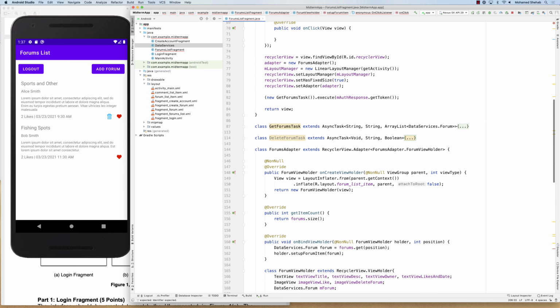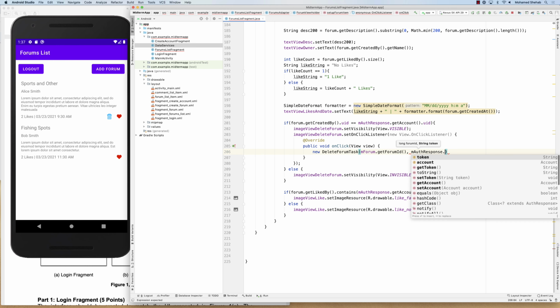So this is when you are going to delete. We'll say m. We'll say new, and we're gonna call it from the delete forum task. Delete forum task, and it needs two parameters. One of them is the forum ID, m forum dot get forum ID, and then the token, which is the m auth dot get token, right? And then dot execute.